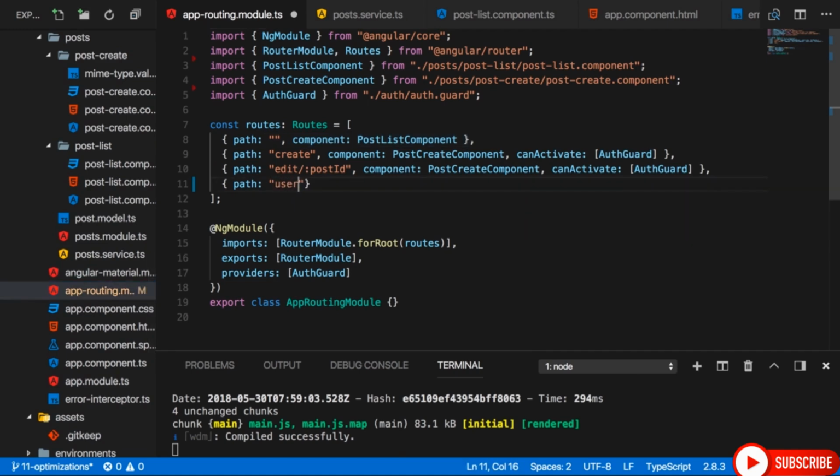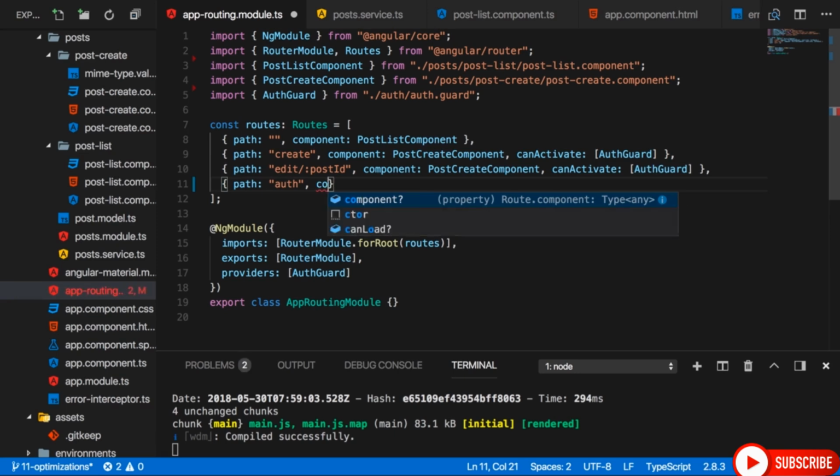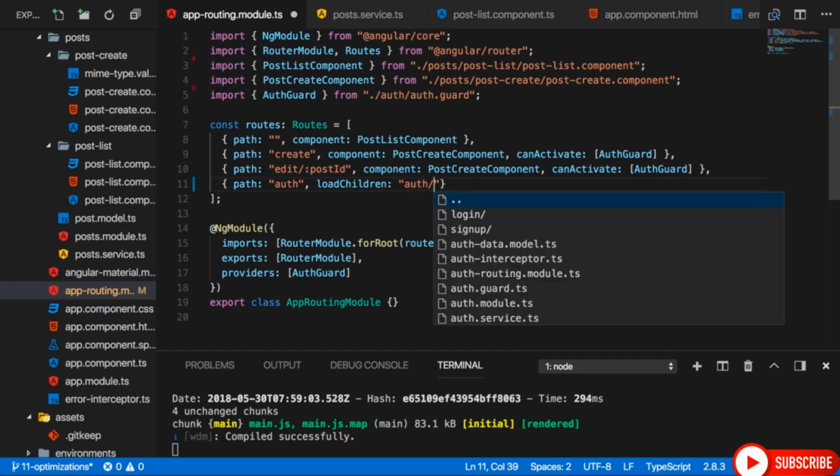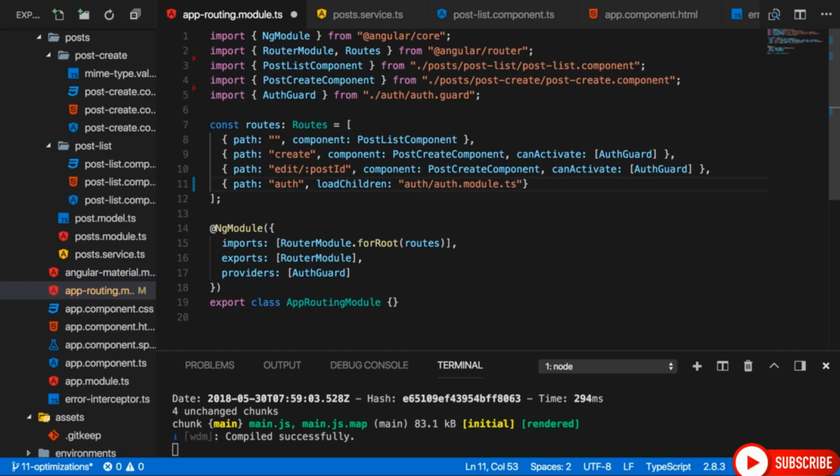Could also use user or anything like that. I will use auth here. And now you don't set up a component, but instead you add another property, which is named loadChildren. And this allows you to add a string here, which describes the path you want to load lazily. So this is a path which starts in the current folder. And then we go into the auth folder, and there we have our auth module.